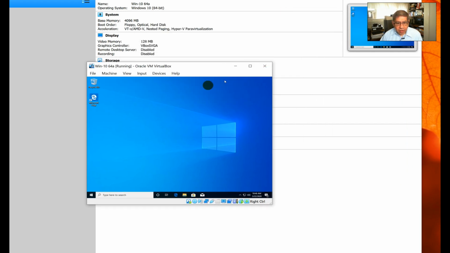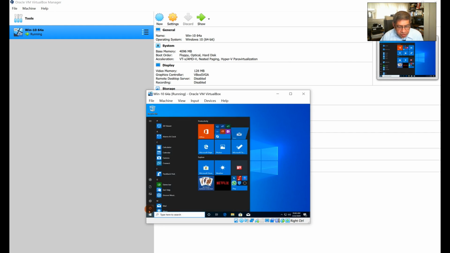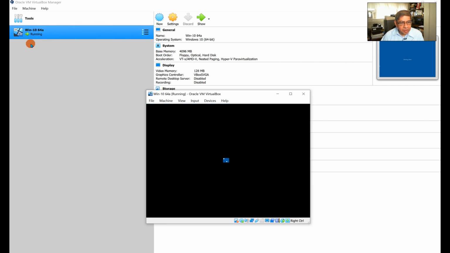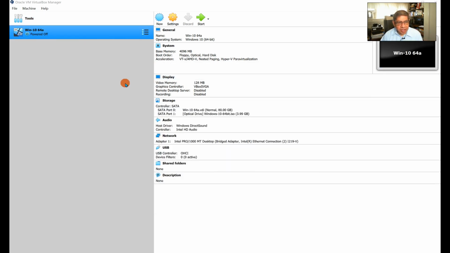And what I want to do now is actually do a shutdown. I come over here and do a shutdown on this window. Power, shutdown. Notice it says over here running right now. Watch what happens. Powered off. So now that is completely powered off.